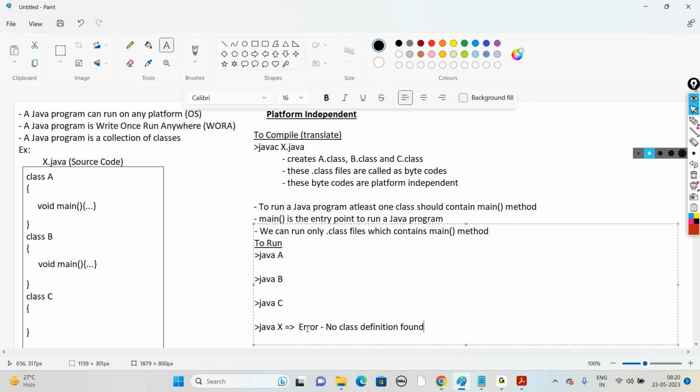Yes. I'll show practically all these cases. Now, when you say Java C, what will happen? You should have one main method. In C, condition 1 is satisfied, the .class file is there. But does it have a main method? No. So it again gives an error message saying no main method found.